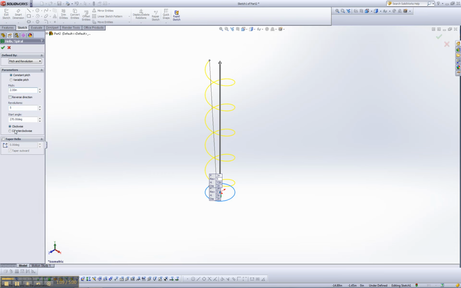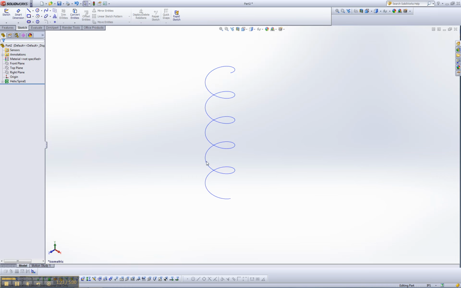You can go clockwise or counterclockwise. You can decide on the direction you want. The start angle should always be 90 degrees. So hit 90 and hit enter. Now you can always go back and change any of these numbers anytime. Once you're done, you hit the check mark. That circle that you first originally created has now turned into a spring, but this is still a 2D shape. We have yet to make it 3D.